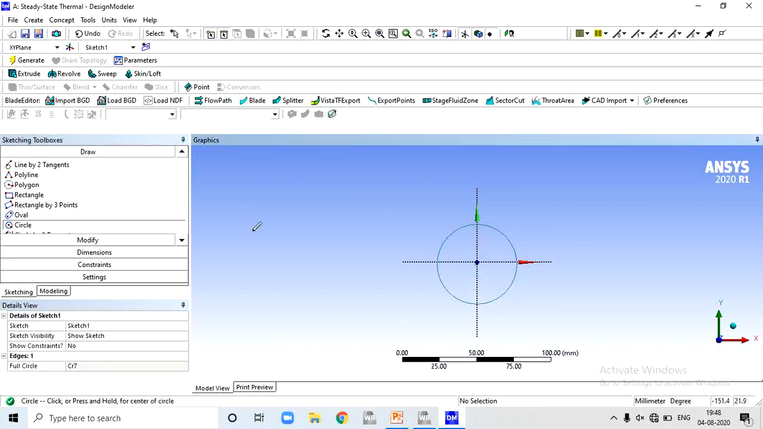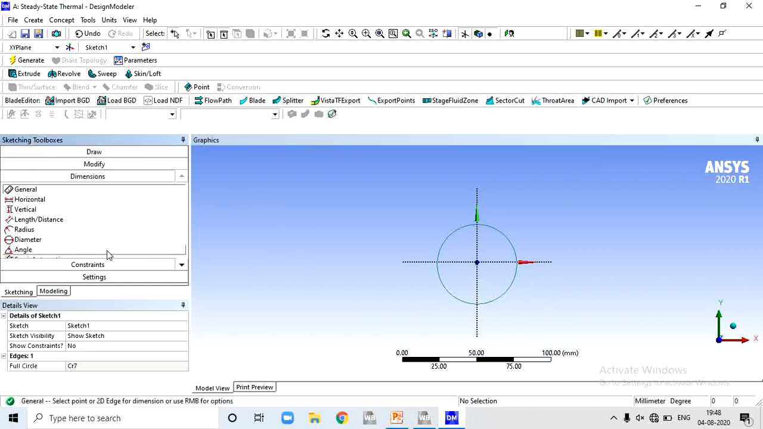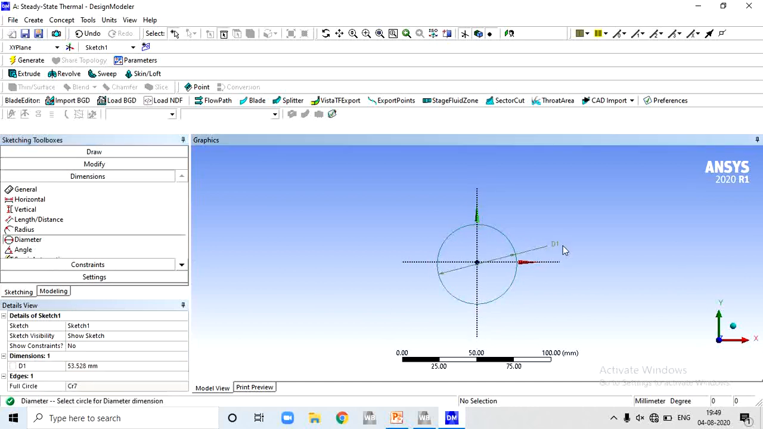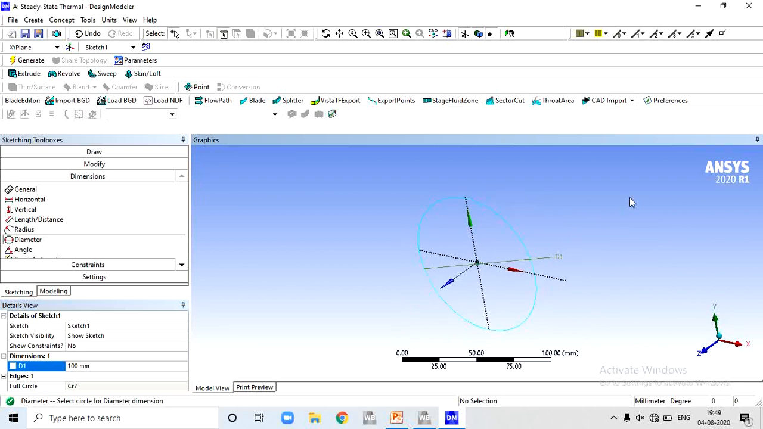Then we know the dimension, so we place a dimension for the circle, that is diameter D1. We can change diameter D1 equal to 100 mm and press enter. Okay, after that we just extrude this circle by 300 mm in the z direction, so we can create the cylinder.